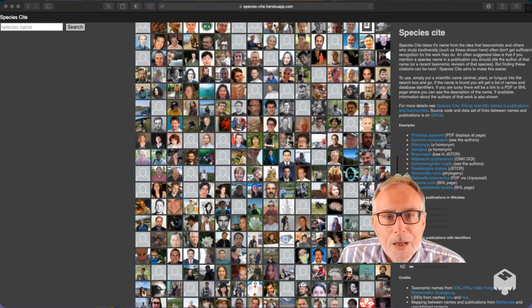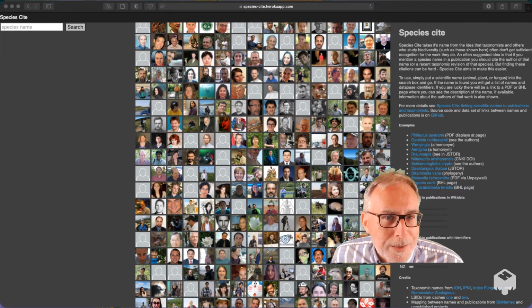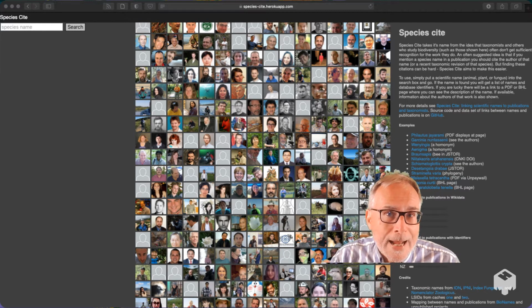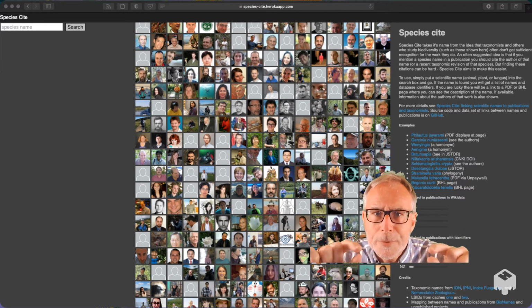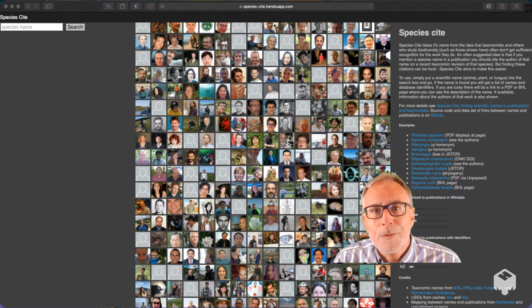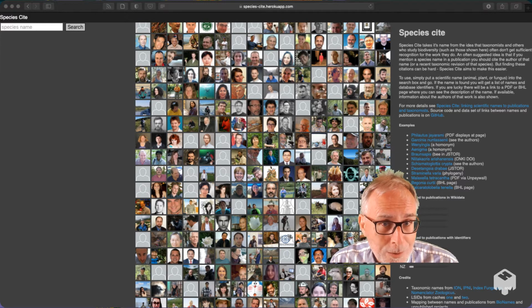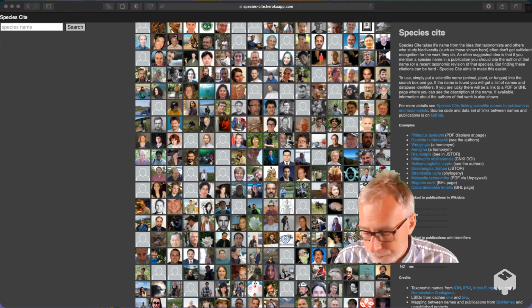Now, whatever you think about the merits of that idea, there's a big practical problem. For many species, we just don't really have an easy way to find a citation to the original description. You can go to taxonomic databases, and often you find a short, very cryptic string that makes sense if you're a taxonomist for that group, but otherwise doesn't mean much. So Species-Cite is an attempt to tackle this problem.